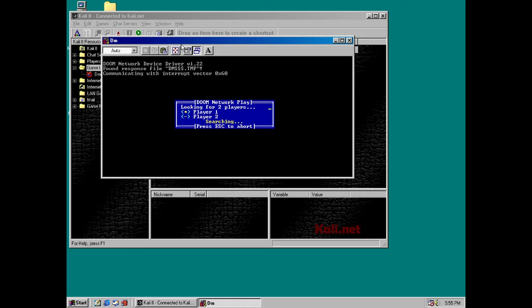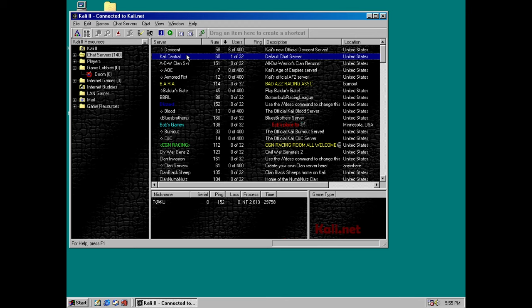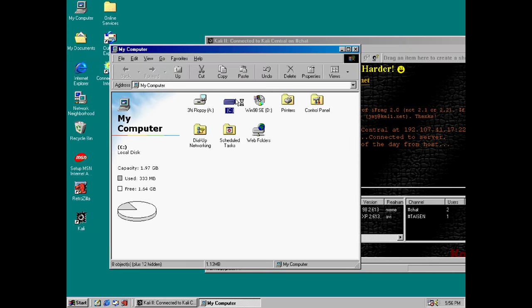So as you can see, people are in here, and it works. But before we can actually play a game, in Kali Central you actually have to launch the DM or setup exe.